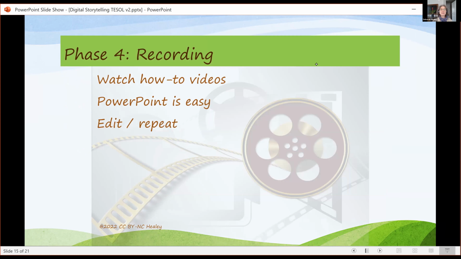Now we're into the recording part of this. You can watch some how-to videos to see how to do any of this. PowerPoint is really easy, and that's why I'm talking about PowerPoint today, because it's actually very easy to create a movie from PowerPoint. You can do something similar with Google Slides, but you need to screencast if you want narration in your Google Slides. I'm assuming that over time, you'll get all of these features in Google Slides, but right now it's not there. And you're going to want to edit and repeat.